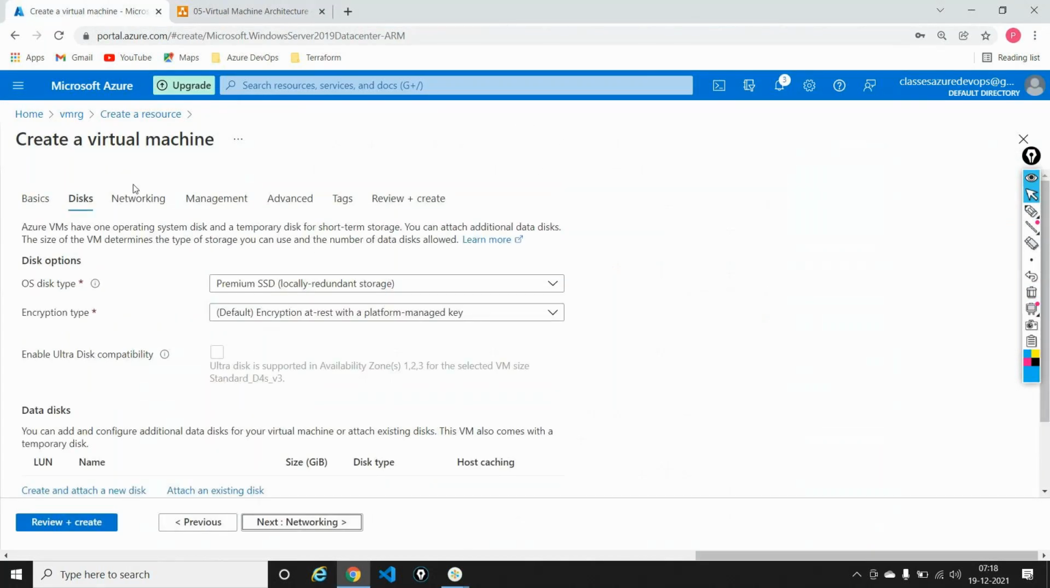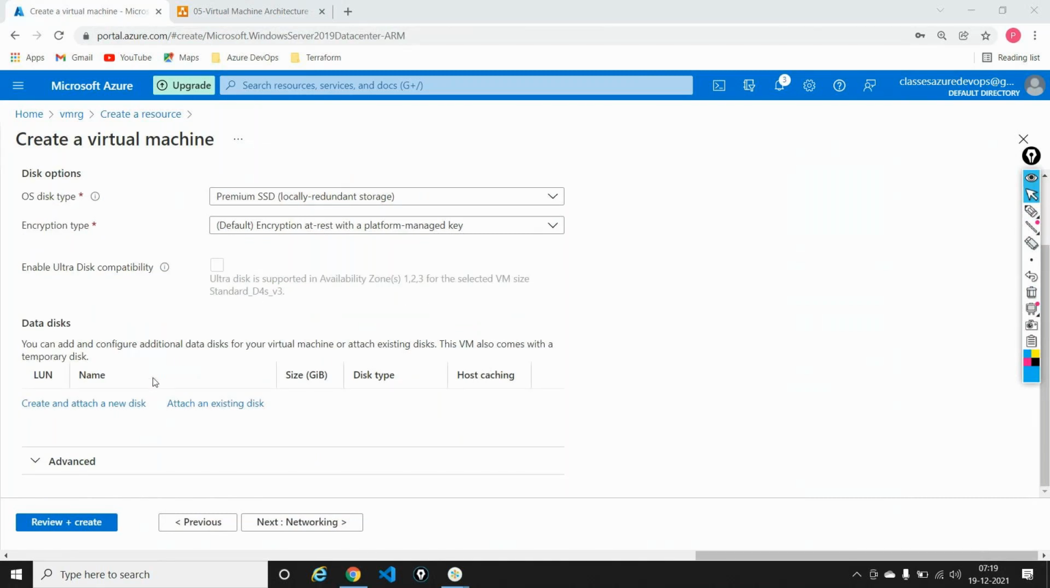It's now asking what disk type I need. In my case, I only need an operating system disk, and the disk type is a premium SSD, a premium solid state drive, which is locally redundant. This is fine. I also need it to be encrypted using platform managed keys, so whatever the default is, I'm just selecting that. I'm not selecting any data drives, so no data disk at this point. I'm good with one disk, and I'll go to networking.